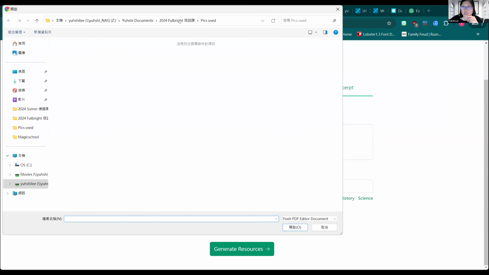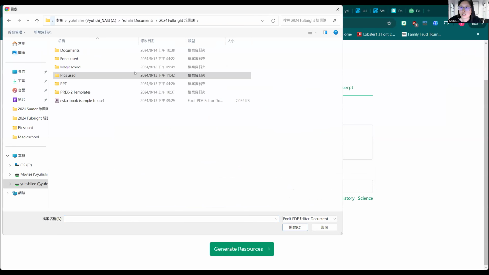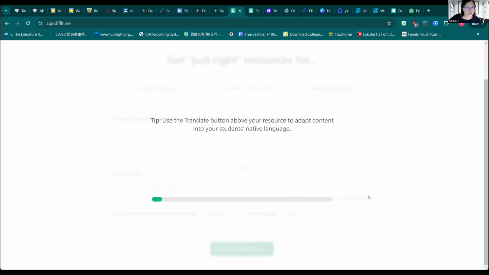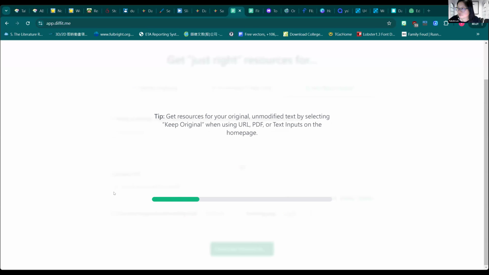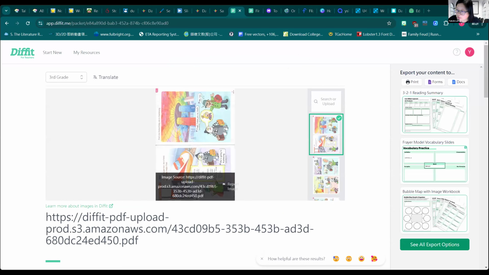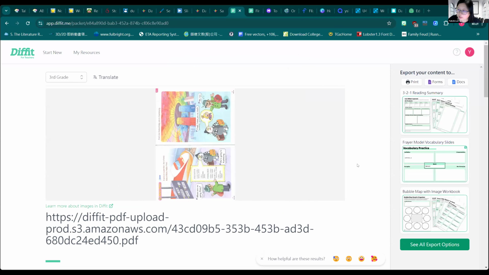I'm going to upload a PDF from the E-Star book, and then keep original. That means I can also change it to maybe third grade, etc. And then I can generate the resource based on the PDF from one of the textbooks. Okay, so this was the PDF. It's from the E-Star textbook, and it was talking about visiting Kaohsiung.